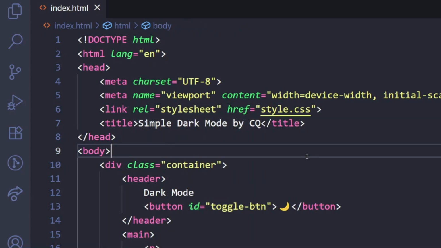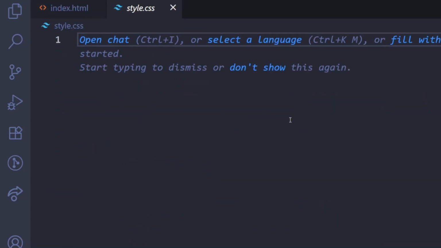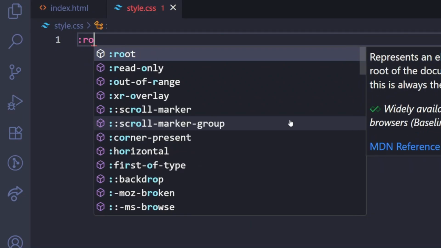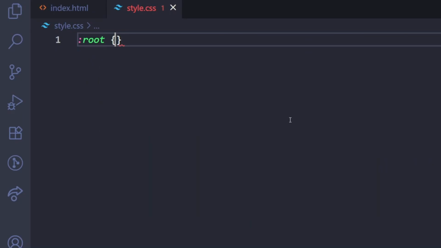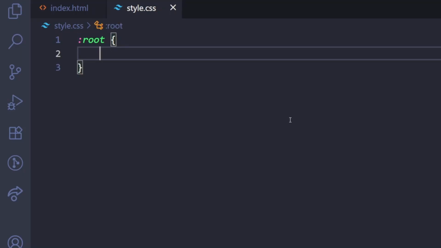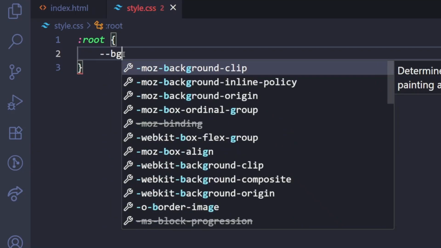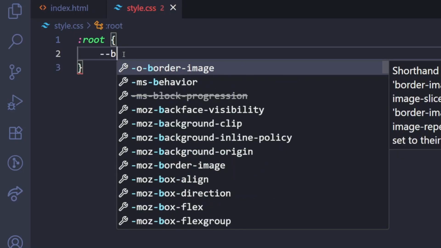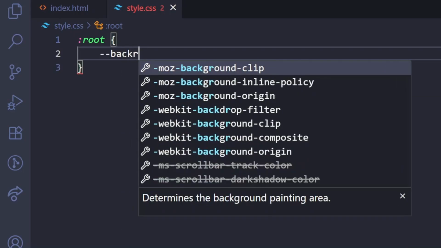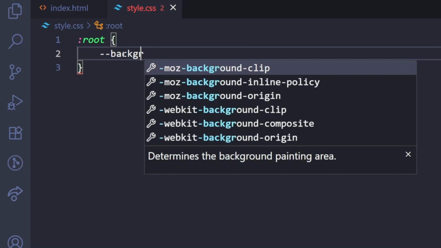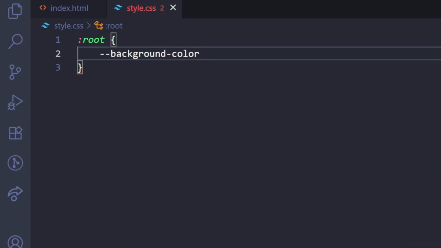I'll use it like this, and then we'll go to our style.css. The first thing I want to mention is that in CSS, you can create a variable that you can use later on. To create a variable in CSS, you use a double hyphen and then your variable name. I will call it background color. When I use the root selector like this, our variable will be available globally.